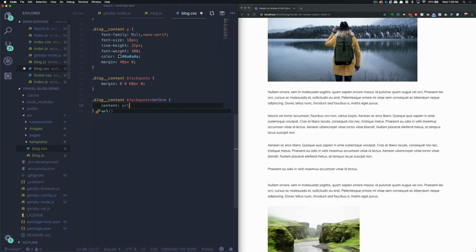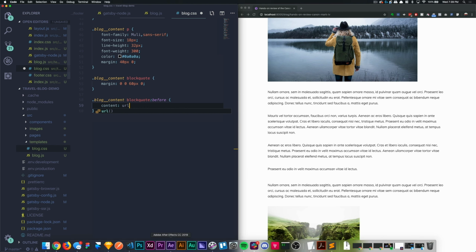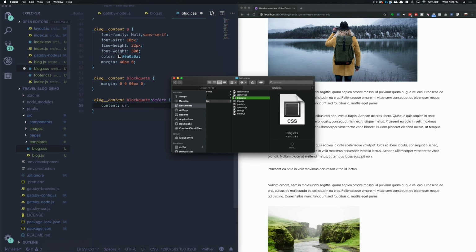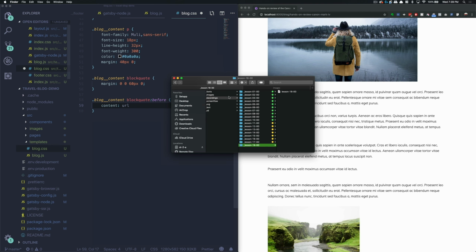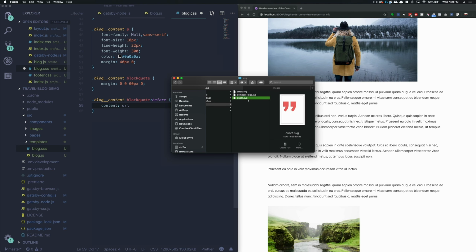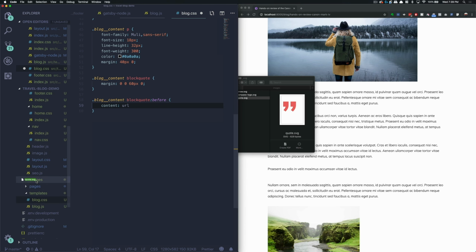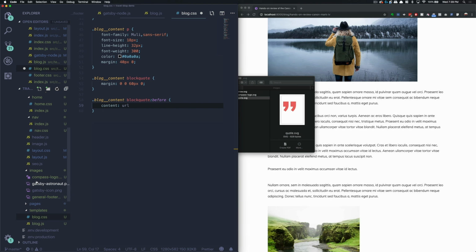Now, I don't have the SVG in there quite yet, so we need to go into our course files here. And we need to head into images, or excuse me, SVG, into the quote SVG, and then drop that here into our images folder. It looks like it just moved right here. So let's just drop that in. Looks like it didn't get dropped in. Let's do that again.